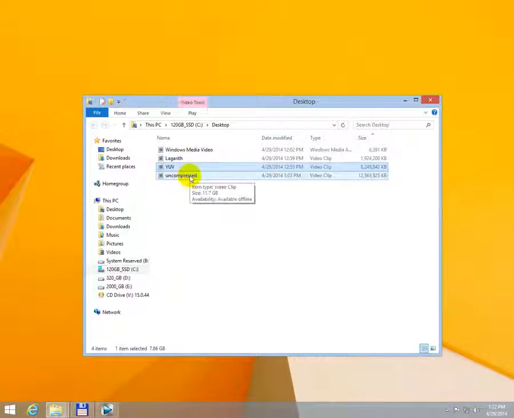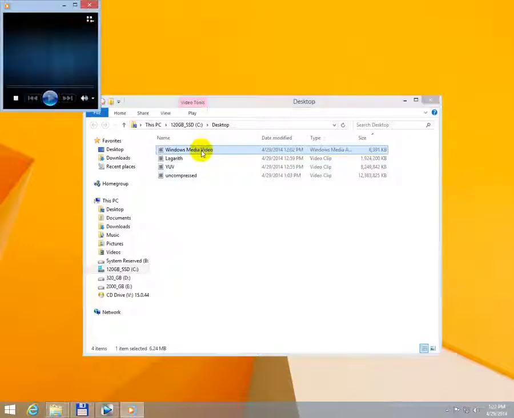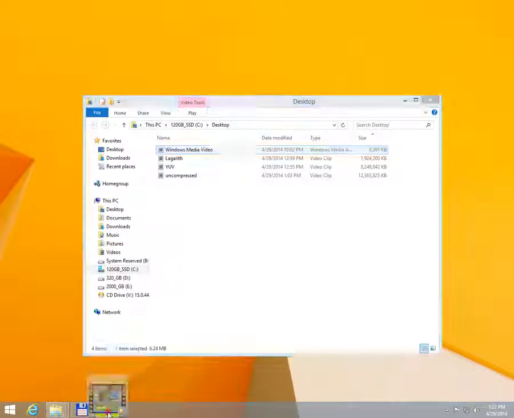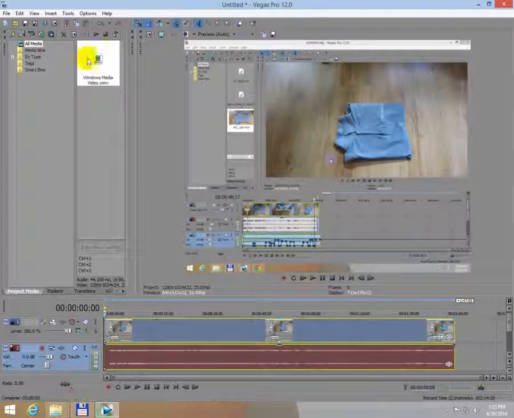in an uncompressed format, the first file, which was 6 megabytes, became 12 gigabytes using Sony Vegas. So let's. Okay, not this one. Not that one. Okay, let's bring it here into Vegas.